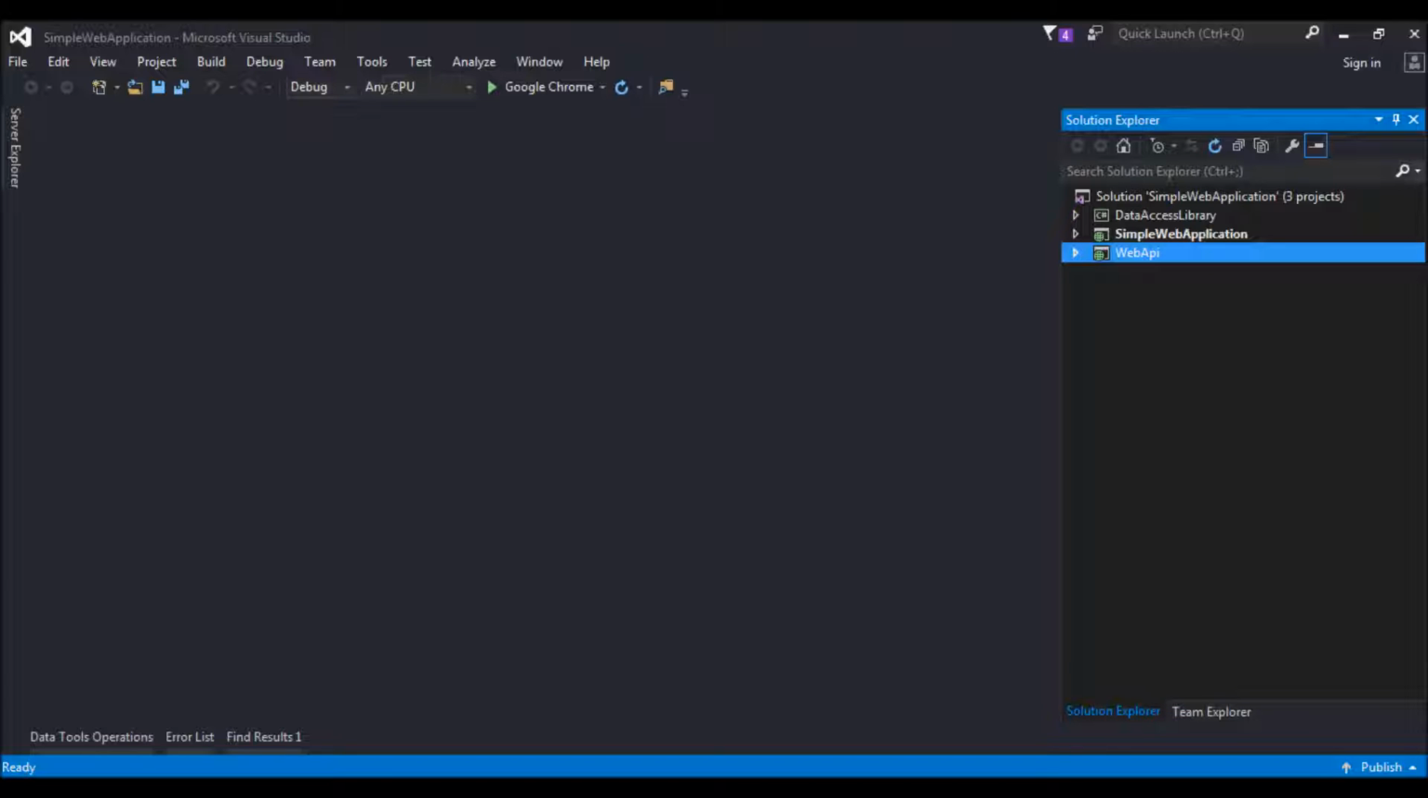Now let us go and configure them one by one. The data access library would be configured for Entity Framework. The web API, as the name suggests, would be configured for web API, and the simple web application project would be configured for AngularJs and Bootstrap. So let us start with the data access library.